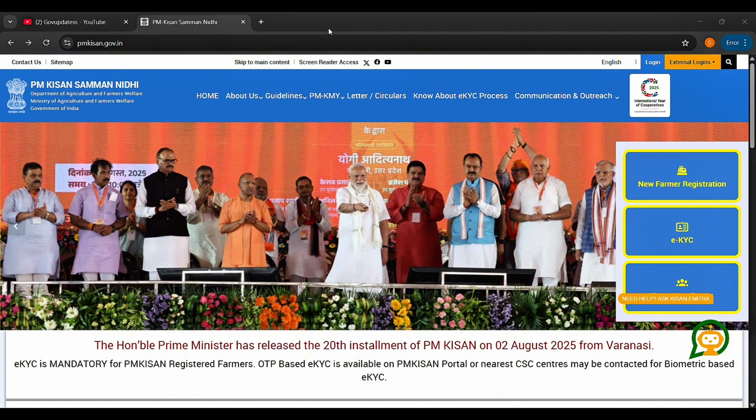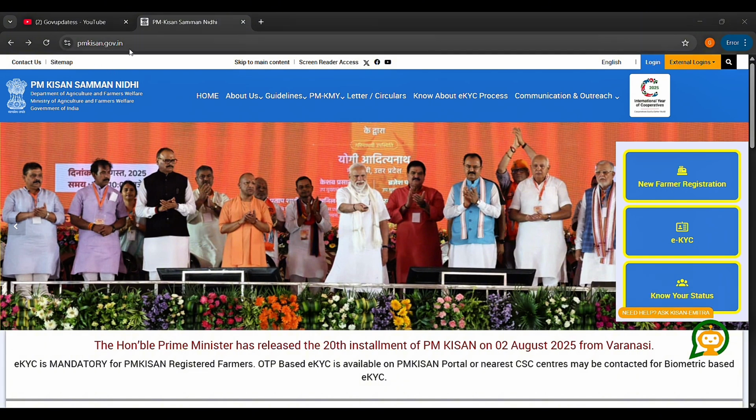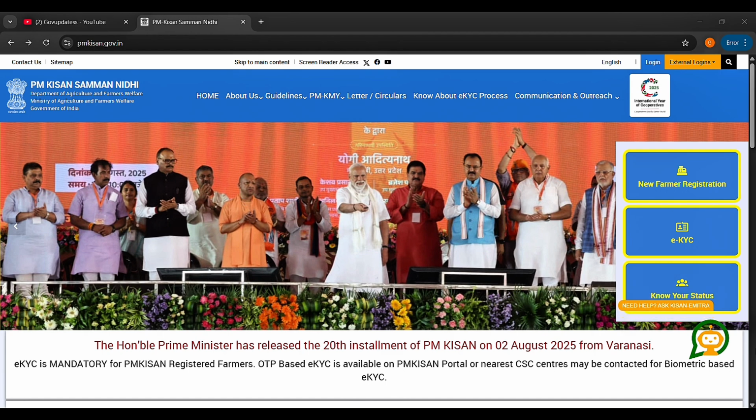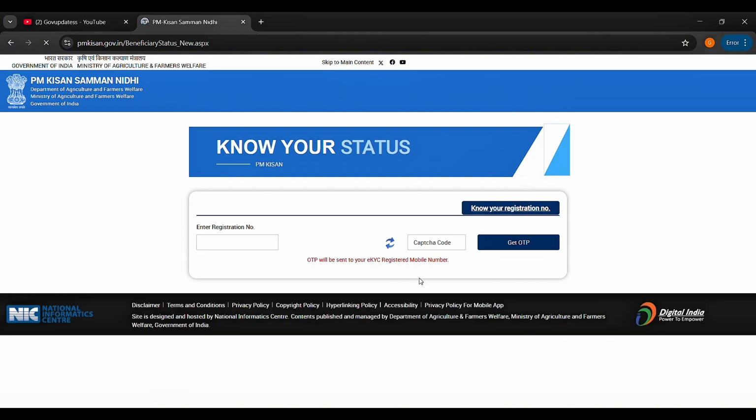First, visit the official website pmkisan.gov.in. This is the official PM Kisan Samman Nidhi website, and on the right side you can see Know Your Status. Click on it and enter your registration number, fill the captcha and click on Get OTP. The registered mobile number will get an OTP; enter the OTP. Your status will be displayed.